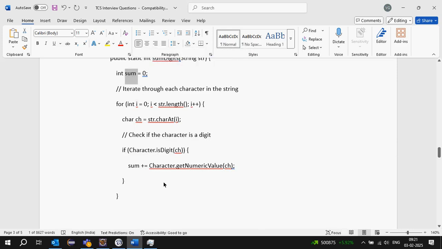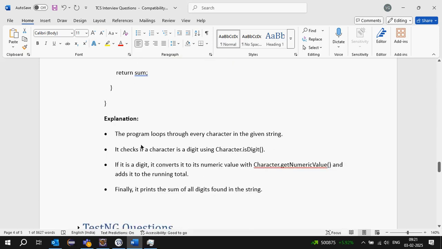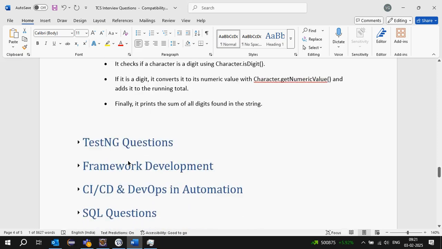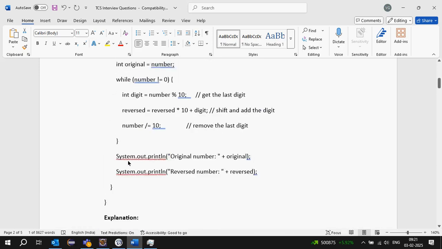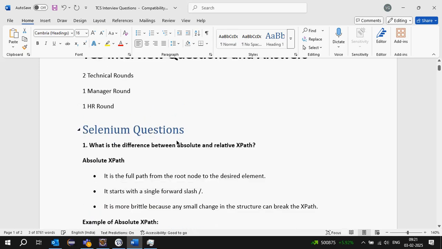Finally we will get the sum of it, like this. Then these are the different questions asked related to Java. Once that is done, now we will see the Selenium questions.